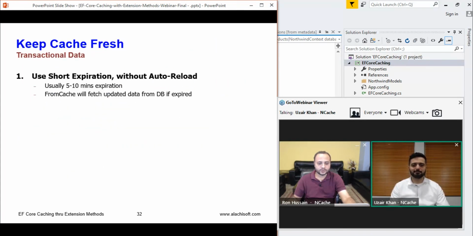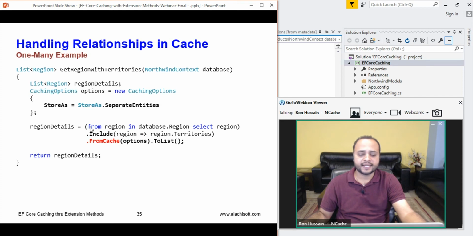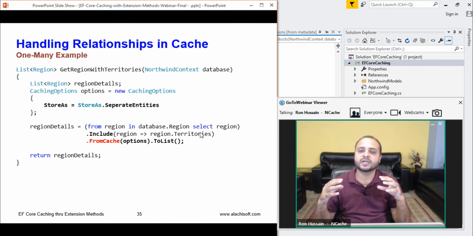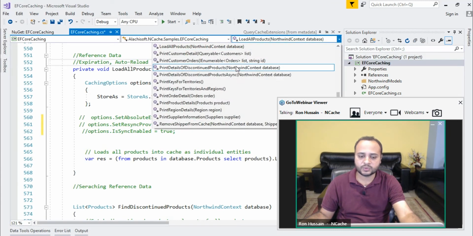Very good. Okay, so a few other things that you may encounter with caching: handling relationships in cache for EF Core. Again, it's very simple. Include is supported. So if you have regions from the database, and then you get region.territories alongside them, you can call from cache and it would store regions separately and territories separately, and they would form a relationship between region and territories.